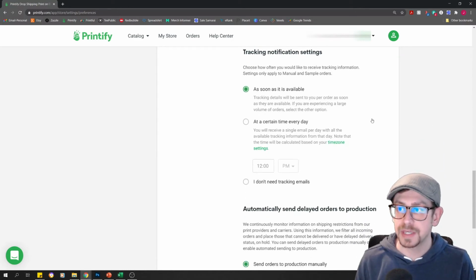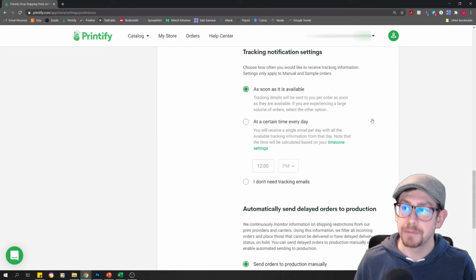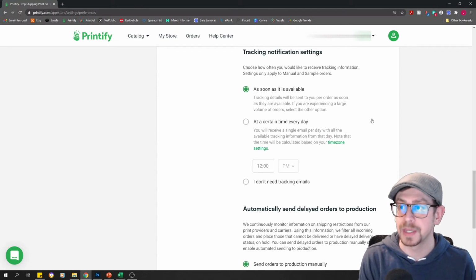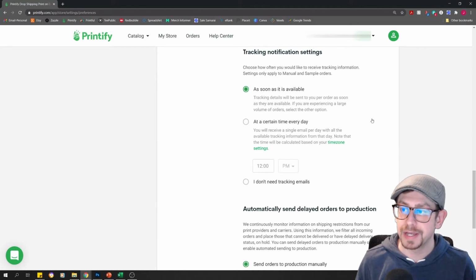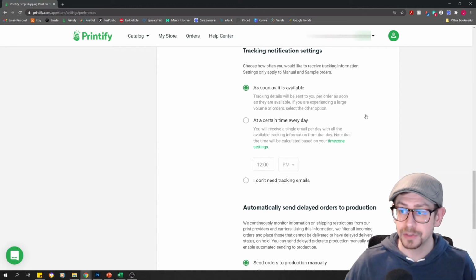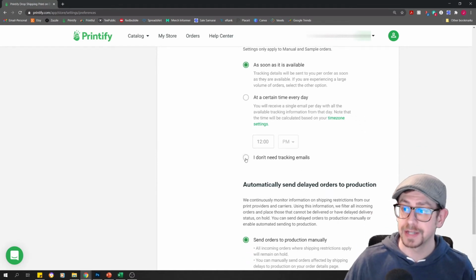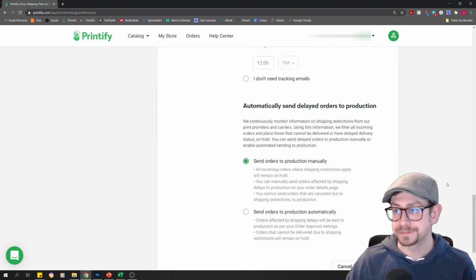The tracking notification setting is really only about manual and sample orders. You're just telling them whether you want to receive an email notification that your tracking link is now available if you ordered a sample or submitted a manual order. If you don't do this a whole lot, it doesn't really matter which setting you select. If you do a lot of manual orders and you don't want to receive the email notification, then you want to select I don't need tracking emails.